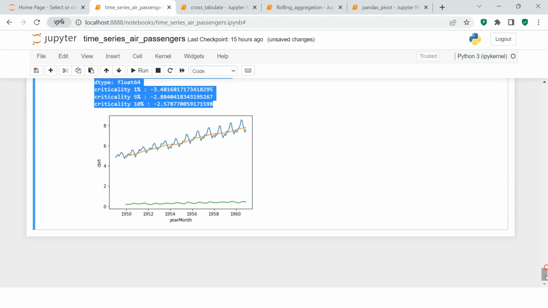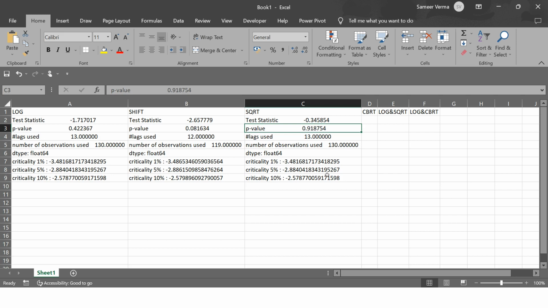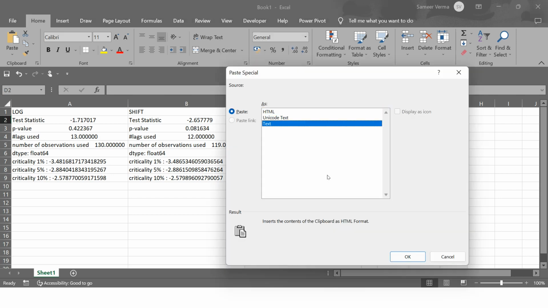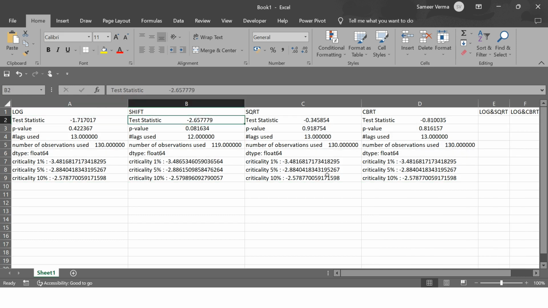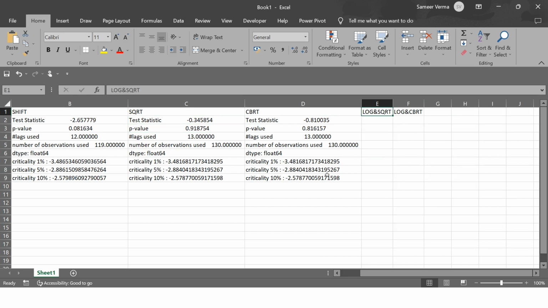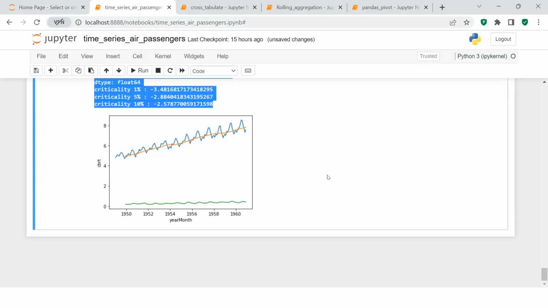By looking at the graph, it is not looking much different, but let's just see how it is looking over here. Alright, so if you see it has 0.8, still the shift one is giving you the better result, isn't it? Shift method is giving you 0.08 p-value, and the test statistics are also fairly close to it. Now let's just try to combine log and square root both.